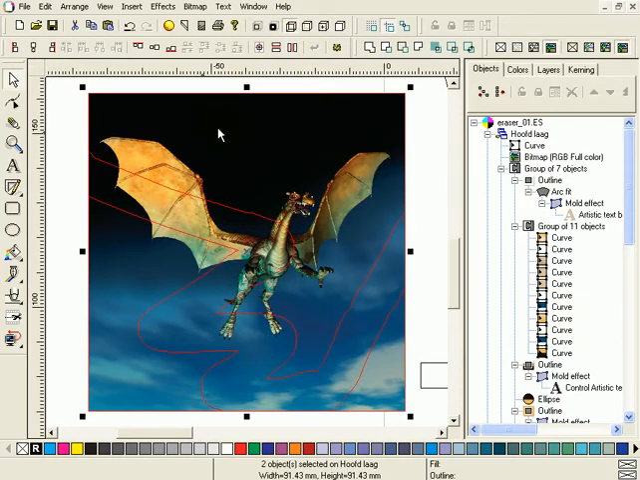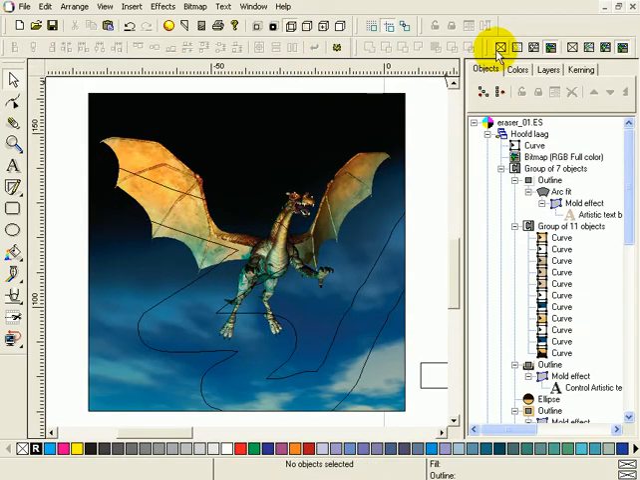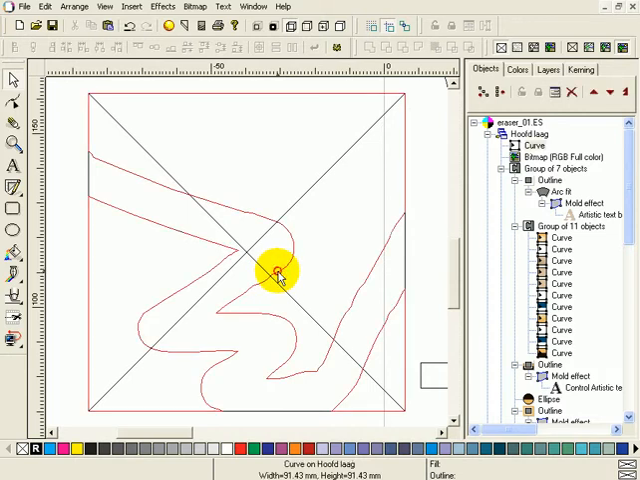And if you look in wireframe, you here have the vector object that is created and was used as a mask for erasing of the bitmap.